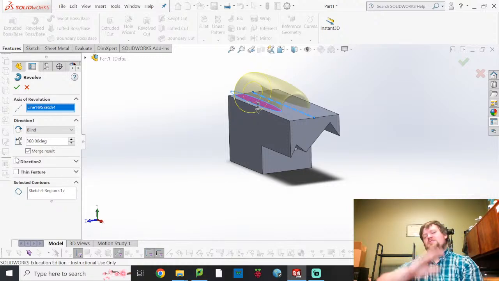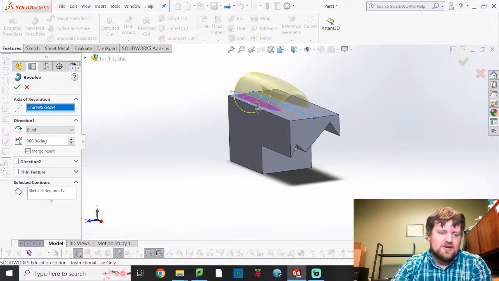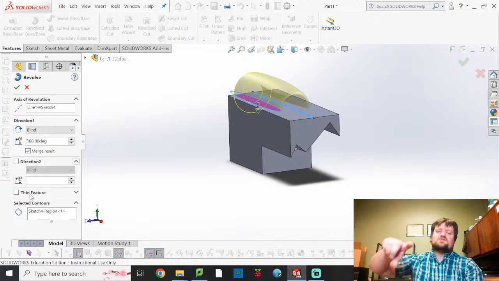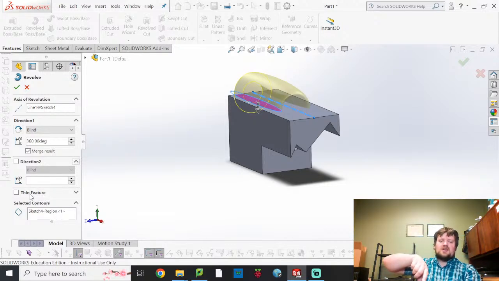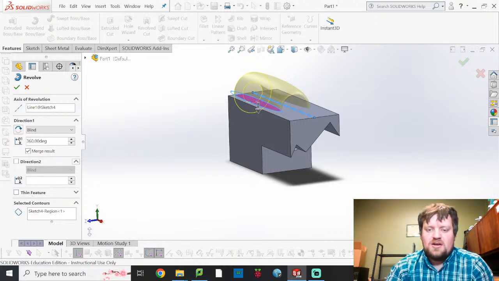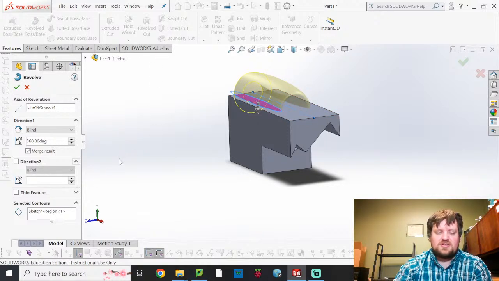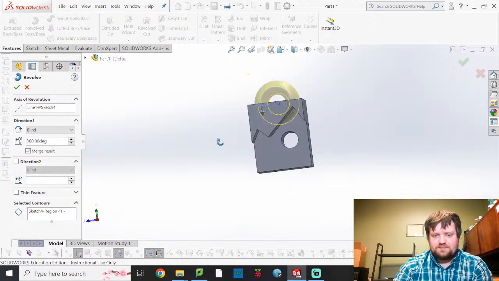You can have it rotate a certain angle one direction and a certain angle the other direction if you want to do the direction 2 feature. Once again, you can also do thin feature. This would only extrude the outside line of my ellipse rather than extruding the center whole entire solid feature of the ellipse. I don't want to do thin feature on this one.